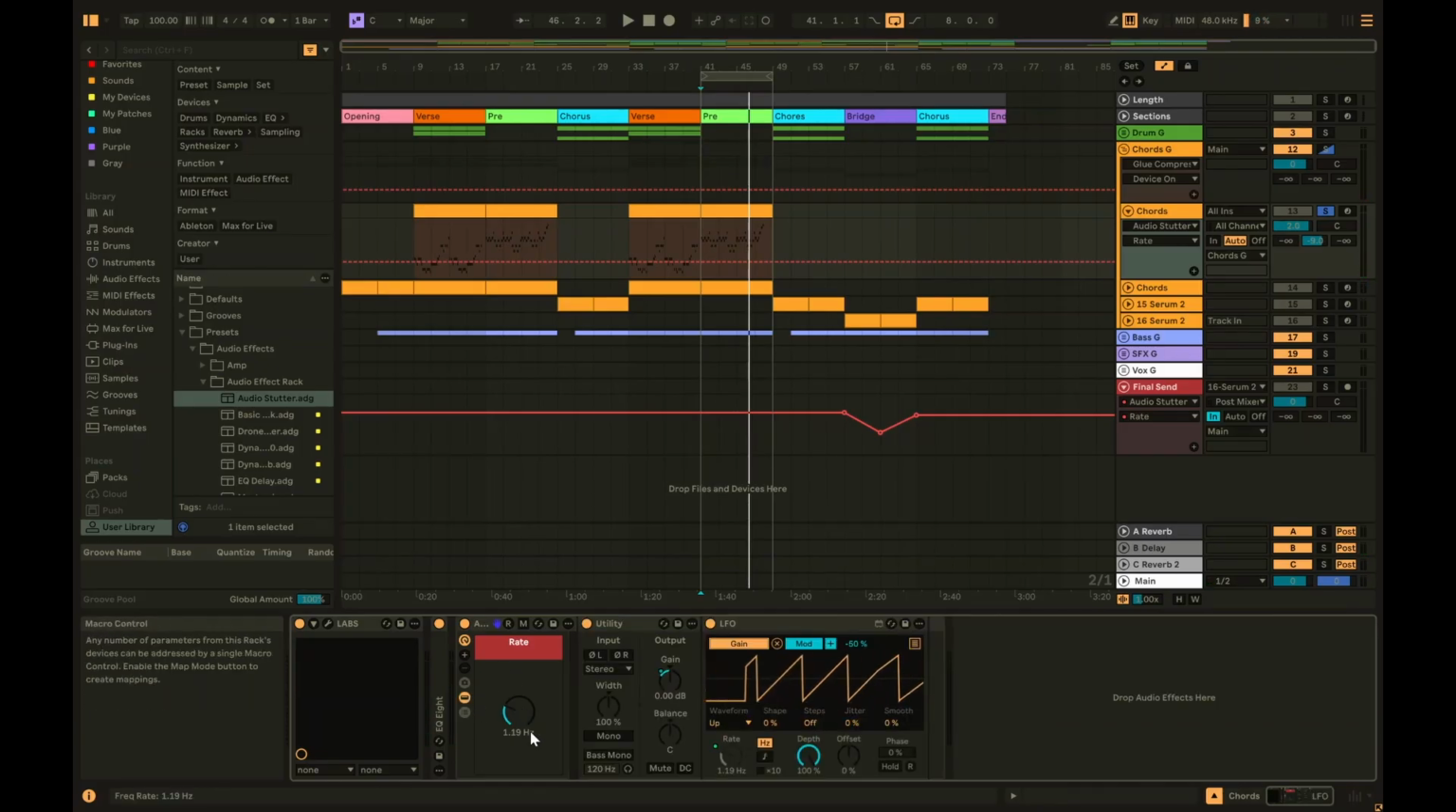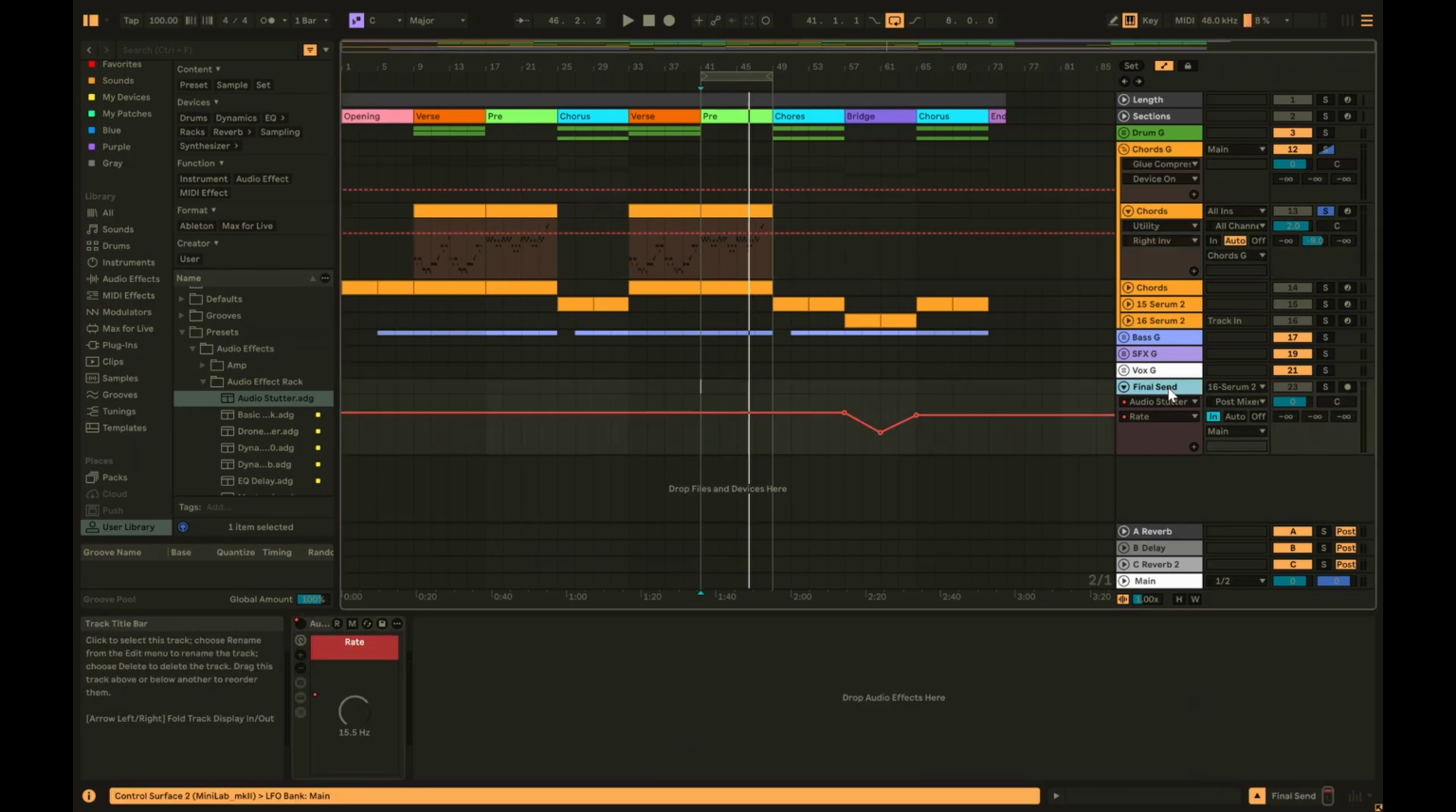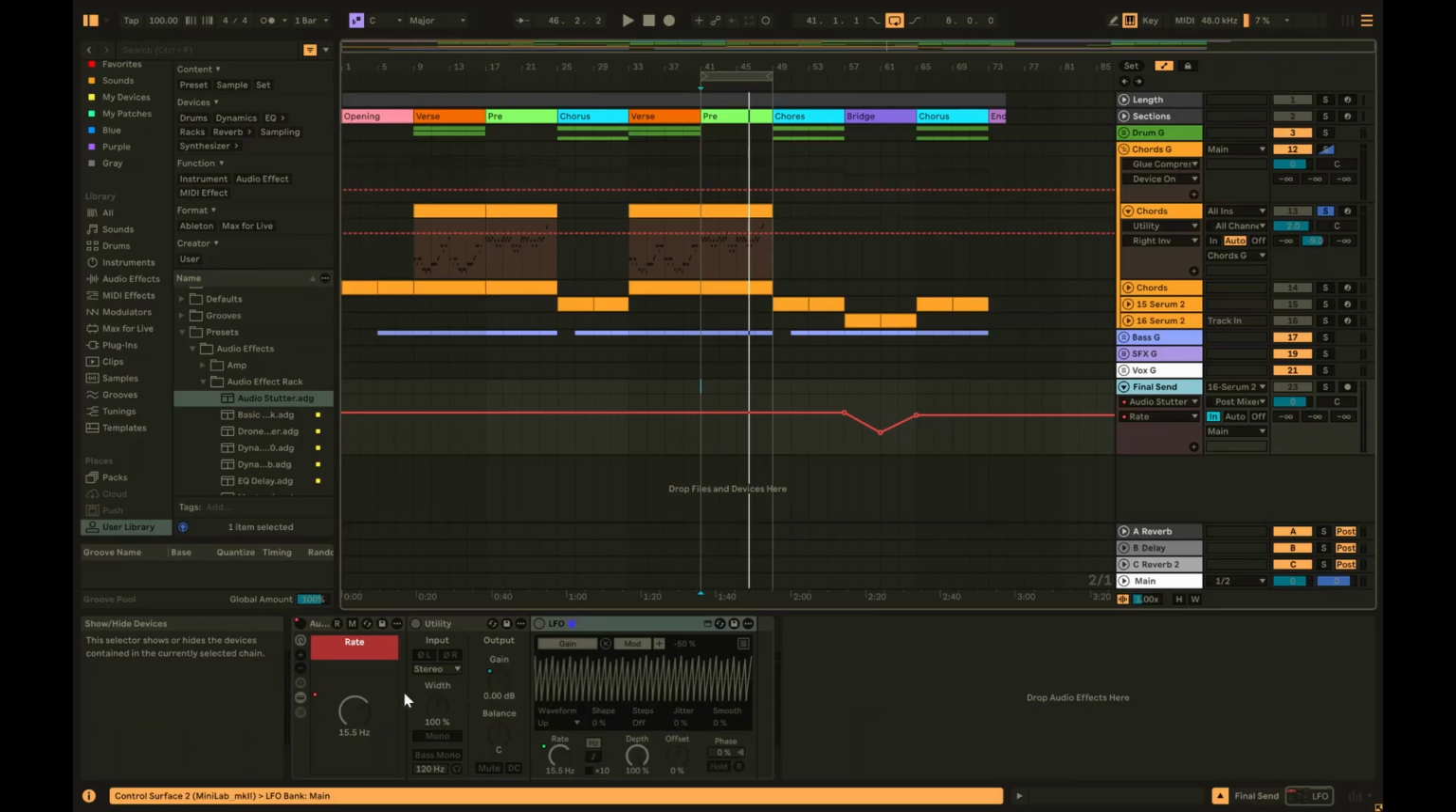We can also go in and then change different parameters within this group, and it will save it just for this one and won't update it on other ones. So for instance, if we maybe do a polarity inverse, if we then go on to the final send one, we'll see that the polarity inverse hasn't been updated there.